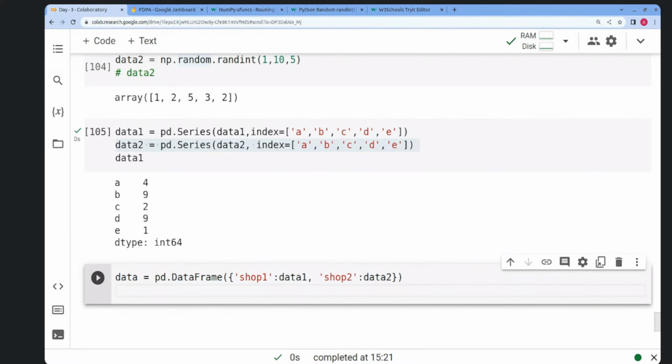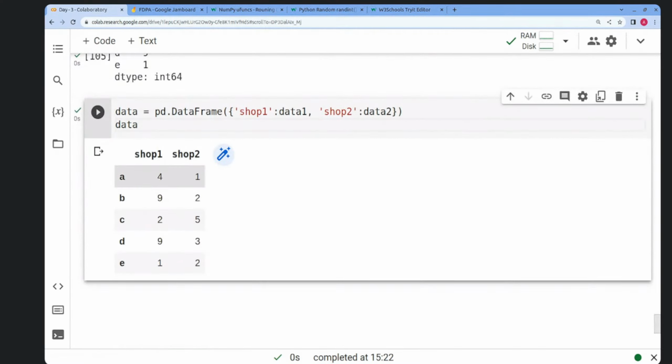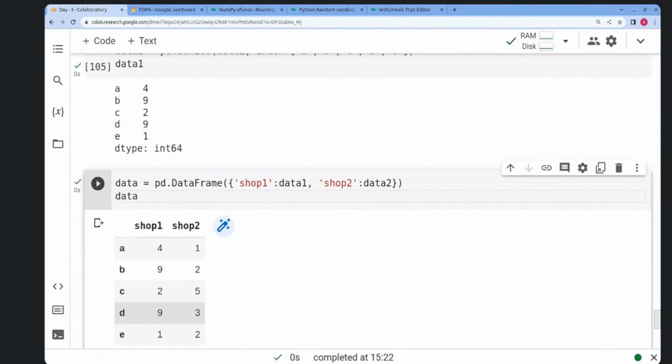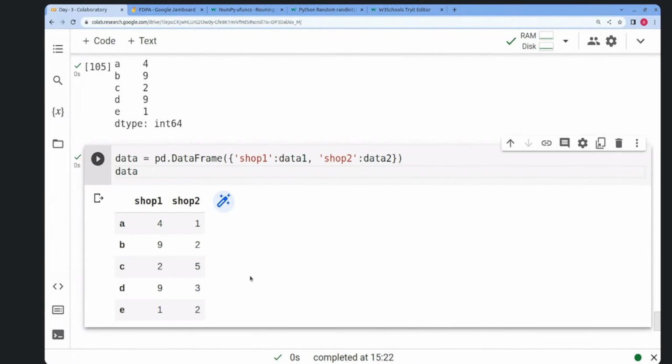So when I'm running data, this is how it looks. If you see, this indexing was given in the series itself here, and shop 1 is my column name, shop 2 is another column name. All these data 1 inputs are arranged and organized like this. This is how we create a table using data frames in pandas. I hope you understood this.